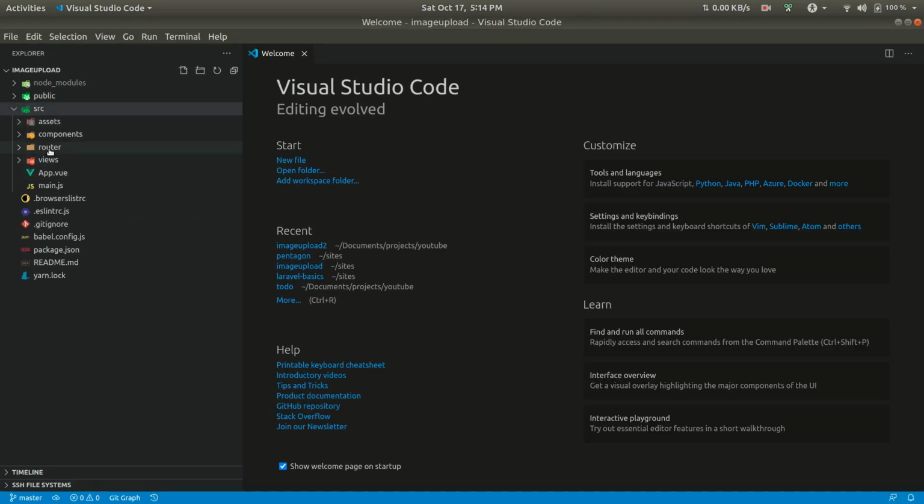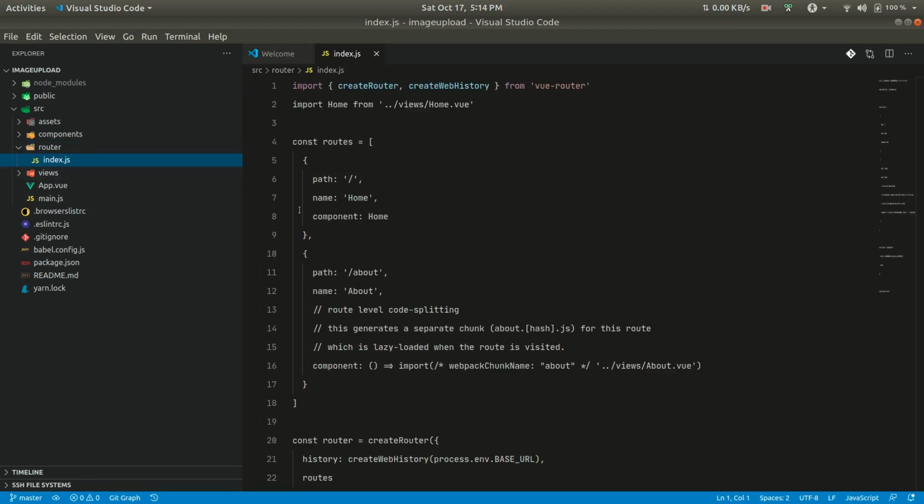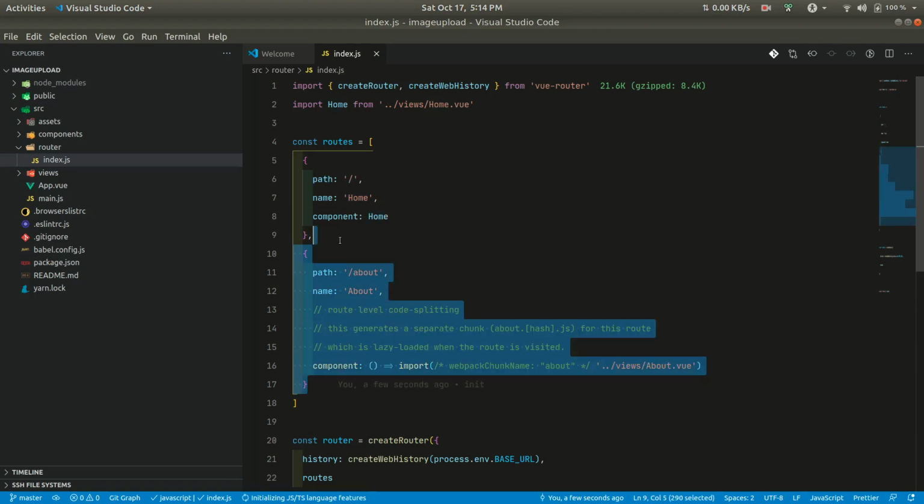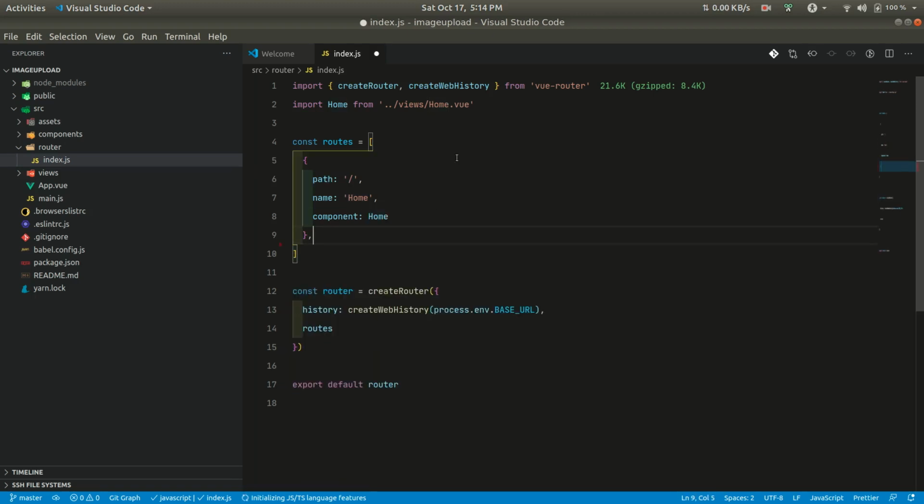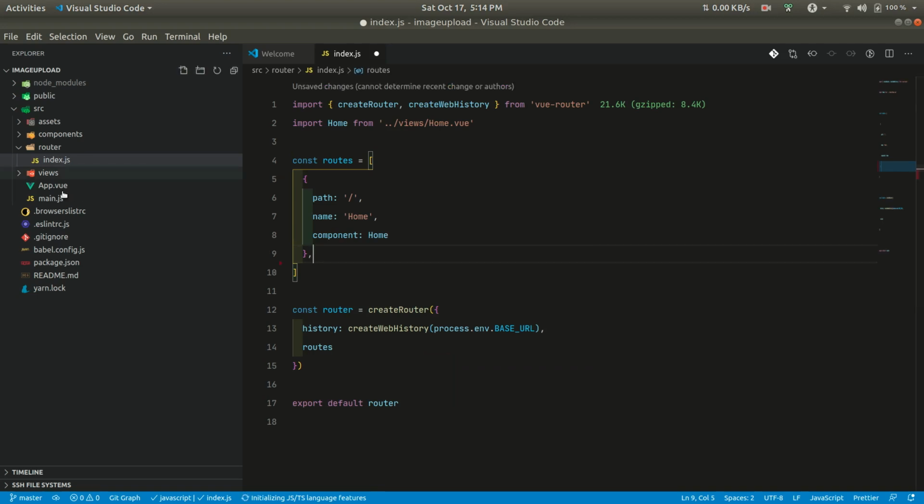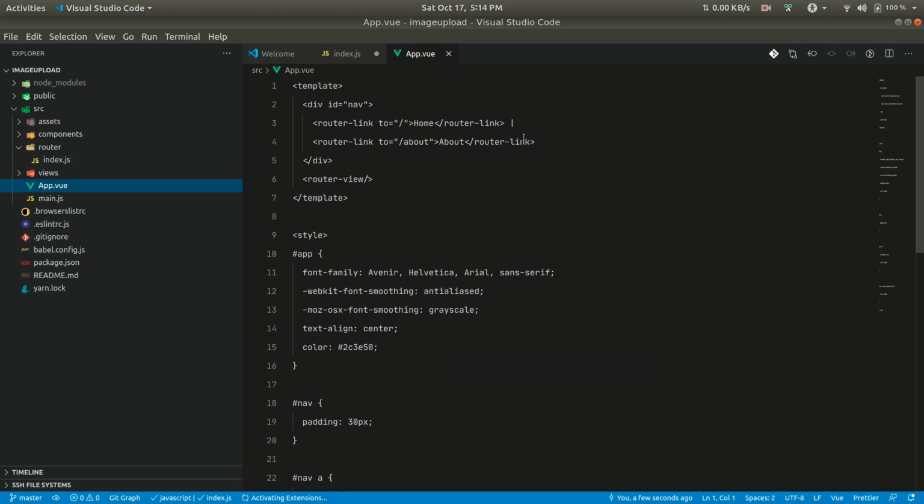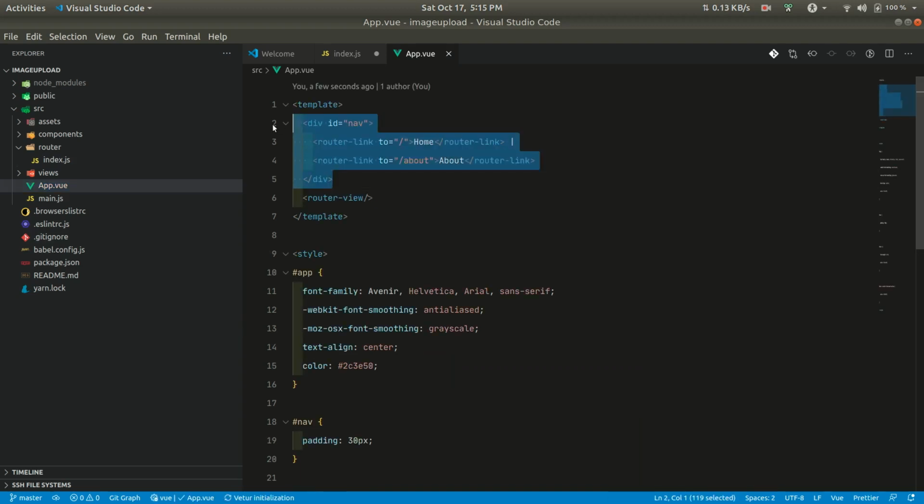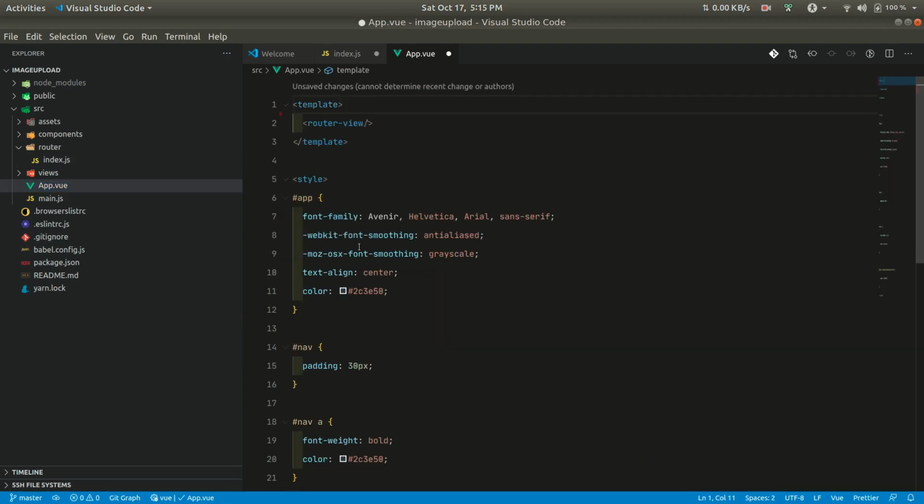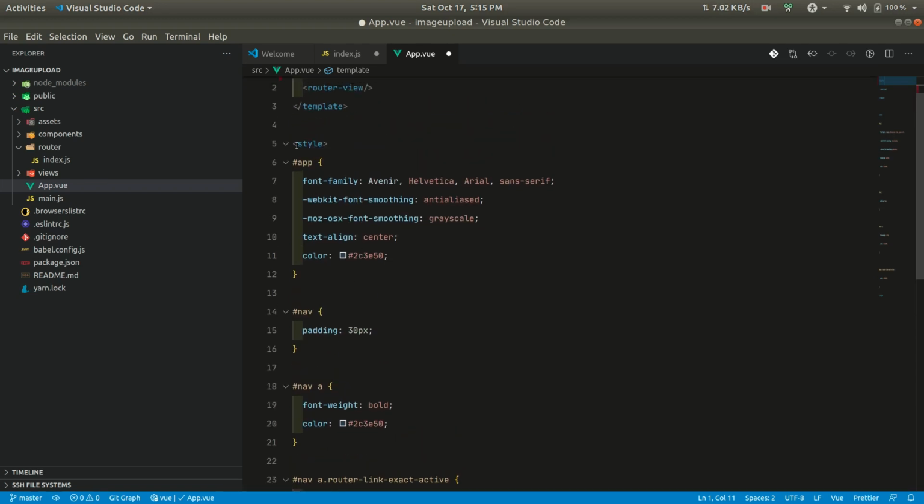So here I have installed the router. When we go into the router here, when we visit the home page, it will go to the home component. So let us remove that. We only need one component. Okay, now if we go to the App here, let us remove this routing as well, and also let us remove all these styles.